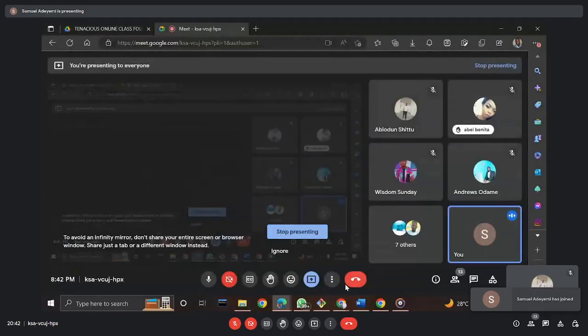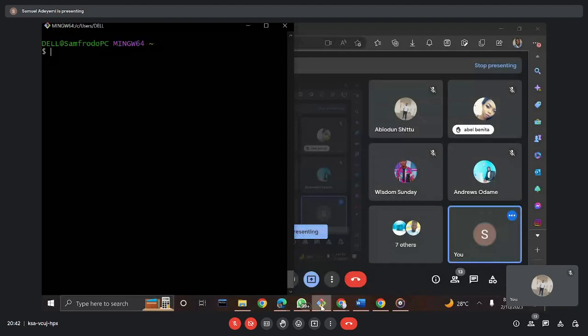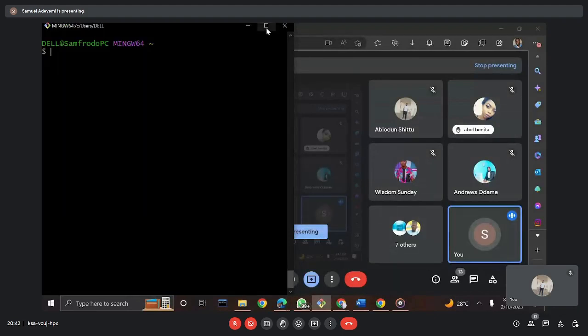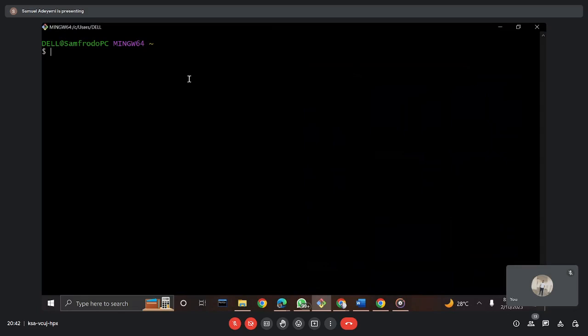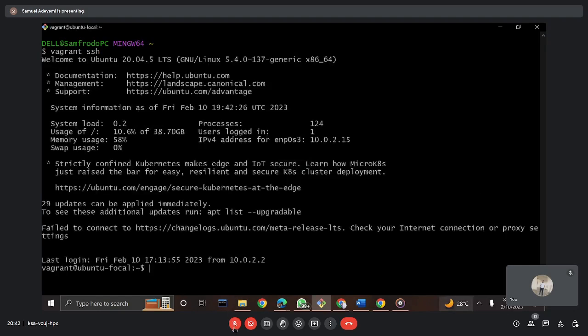Okay, so I'll be using my Git Bash. Just permit me to SSH into my Vagrant. And I will cd into a directory which I've created earlier. I'm not yet in. Okay, I'm in. Let me just list the files.